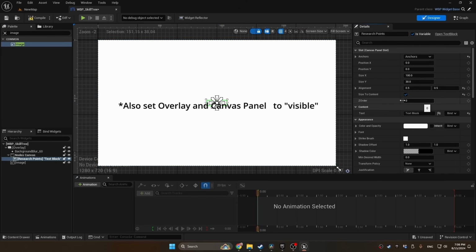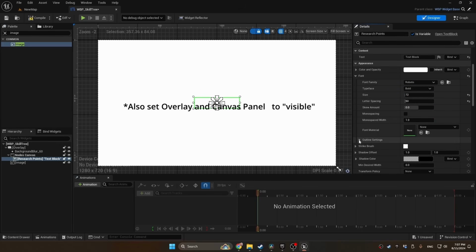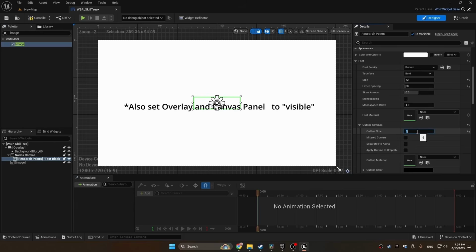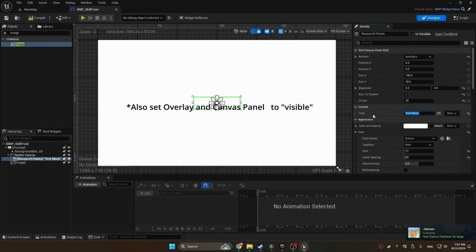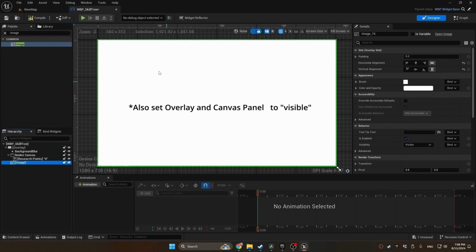And also we'll change a couple other things for later. The Z order will set to a high number like 20, so it's always in front. And the font, we'll make it a larger number like 72, letter spacing 50. And we'll open up the outline, make it 6, metered corners, separate fill alpha. These are settings for later that we'll see. You can change the text to 0. And if you want, you can F2 rename the background blur to just background blur. And that's all we need to do in our skill tree widget, so we can compile and close.